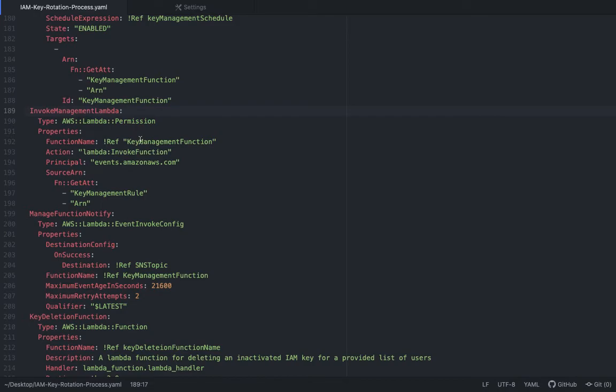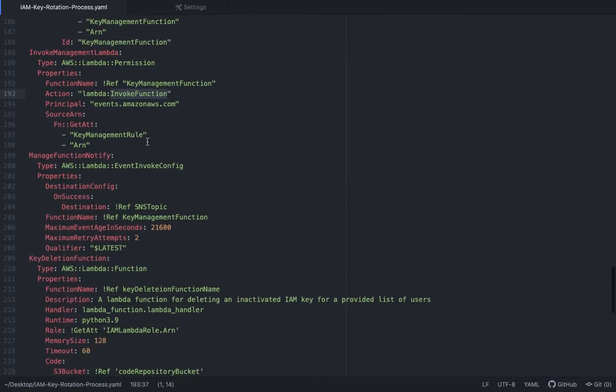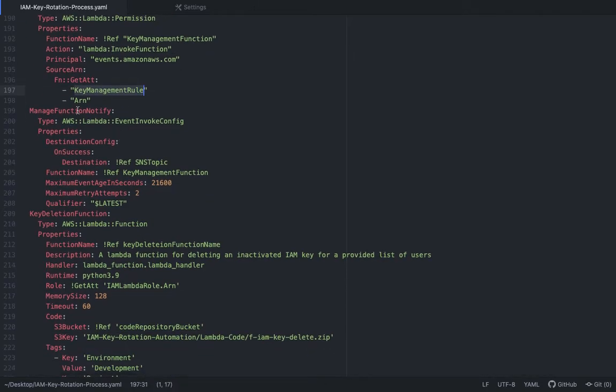So here I'm providing the permission on this function to EventBridge to invoke the function. I'm providing the rule name which is going to invoke it. Then we have the notification. So in case here I'm considering the on success scenario, that whenever there is a successful execution of the Lambda function, an email will be triggered to this topic and whatever subscriptions are associated with this topic.